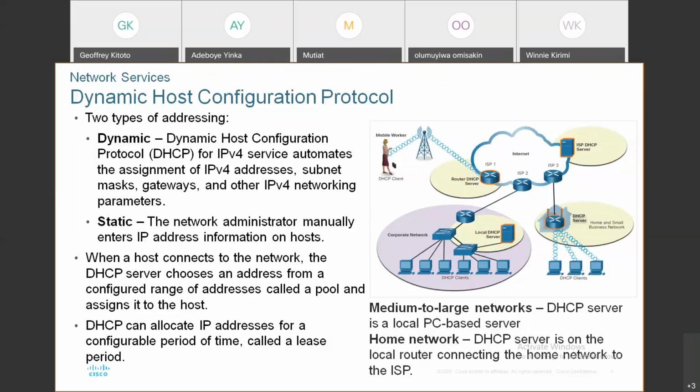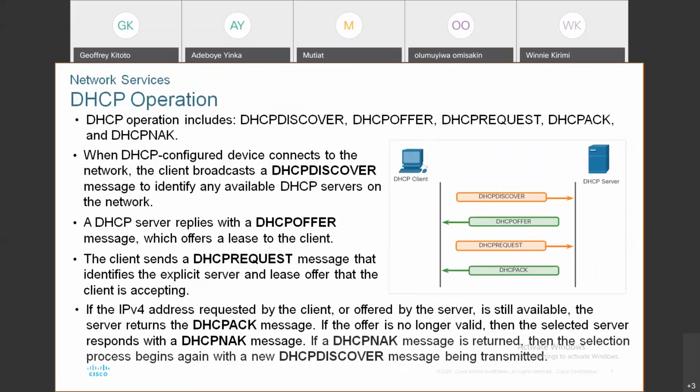This is practical with the following types of networks: medium to large networks, and also home networks. You can actually have all these, but static is just recommended for a smaller network.